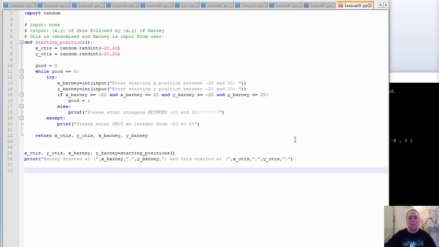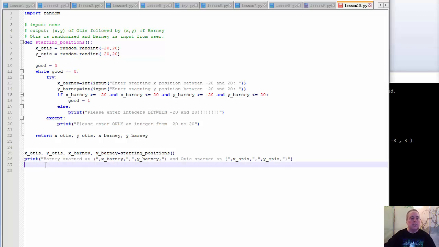Okay? So what we're going to do is just say, while the positions are not equal, continue on. Because perhaps, it's theoretically possible that Otis's random position was Barney's starting position, and I say, oh, I'm here. You're here. I caught you. Okay? So otherwise, we'd have to have that as a separate case.